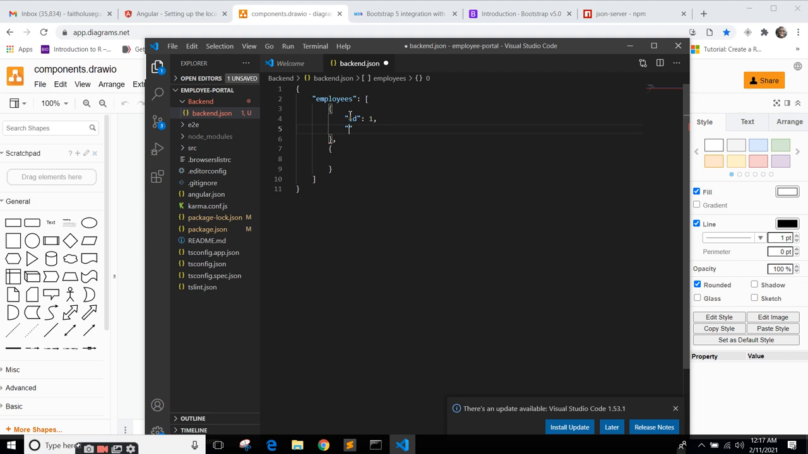Then we want to have the name of the employee, which is a string. We want to call this Smith. Then the email address of the employee, let's call it a.smith at gmail.com or something. And we need a phone for our employee also, so I want to do +1 blah blah blah like that.